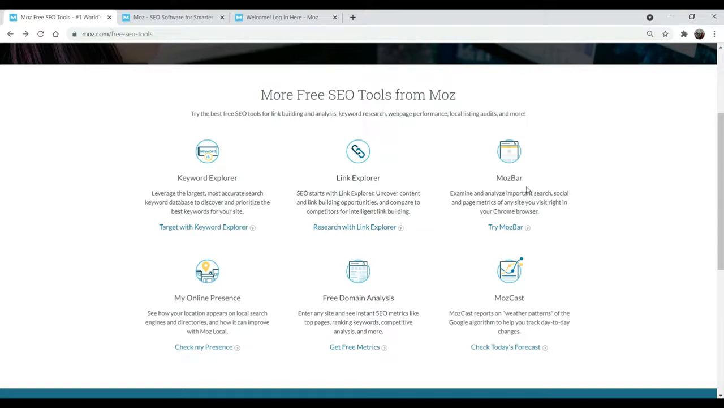The third option is the Moz Bar. This is a plugin that you are going to install on the Chrome browser. Whenever you search on Google, it will show you the statistics of that particular search result in Google search. So according to that you can check which search result is at the top and what the statistics of that particular search result are.